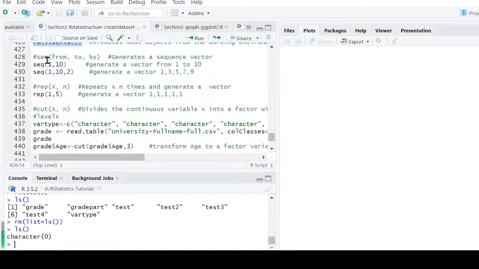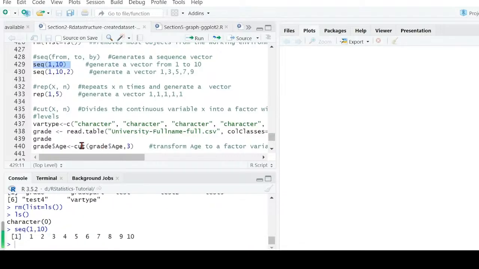And the seq function can create a sequential vector. For example, this seq(1, 10) creates a vector from 1 to 10. And we can add a step of 2 in the end. So it will create a vector 1, 3, 5, 7, 9.